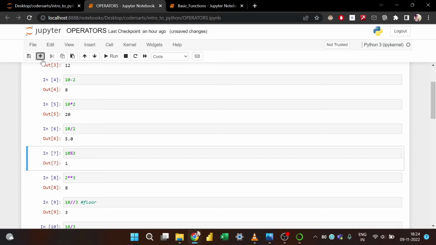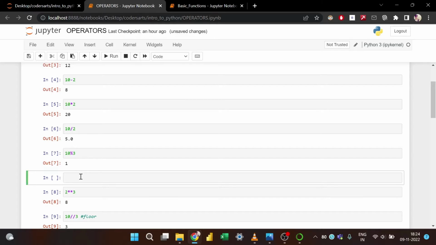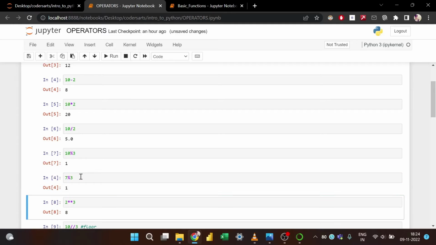For example, let me give you one more example. Suppose we have 7 and again we just try to have its modulus as 3, and if we see the output, it will be 1. Why is 1 the output? Because 3 2s are 6 and the remaining is 1. Similarly, 3 3s are 9 and the remaining is 1. So whatever remainder that we are getting, this modulus operator outputs that particular remainder. So this is how this modulus operator works.